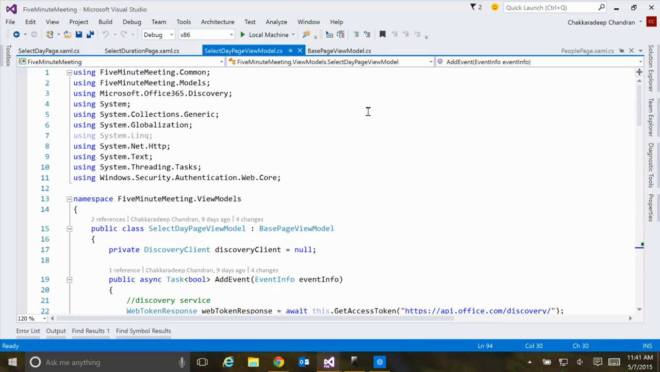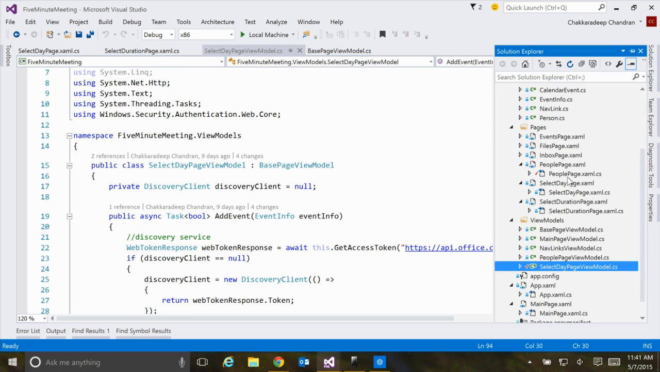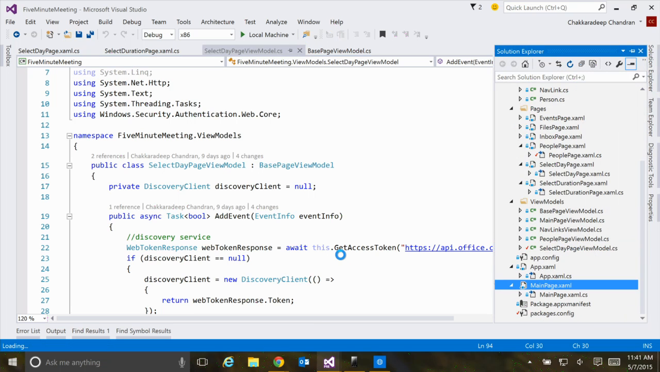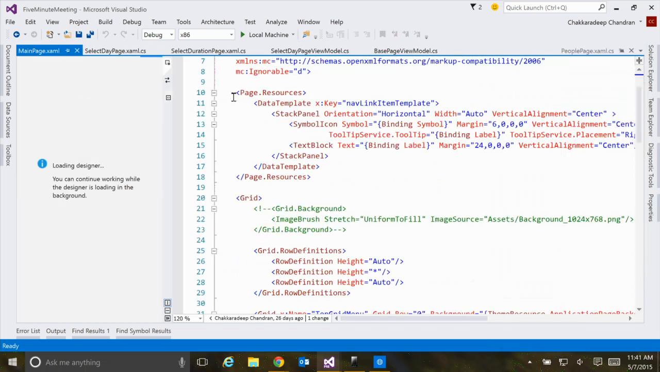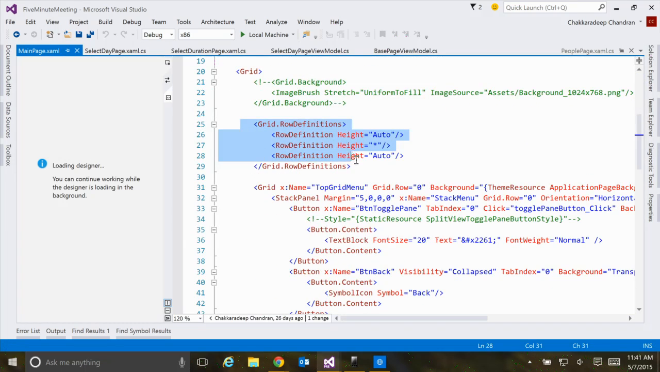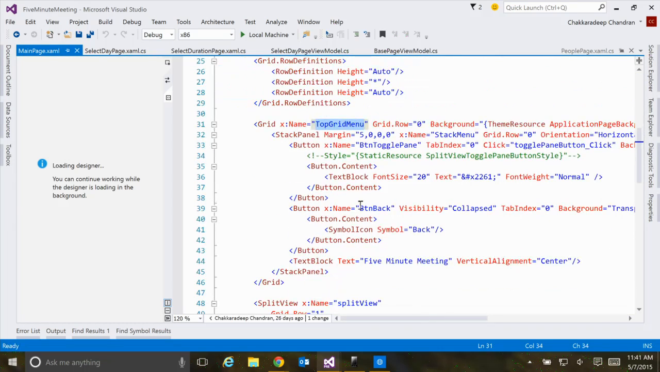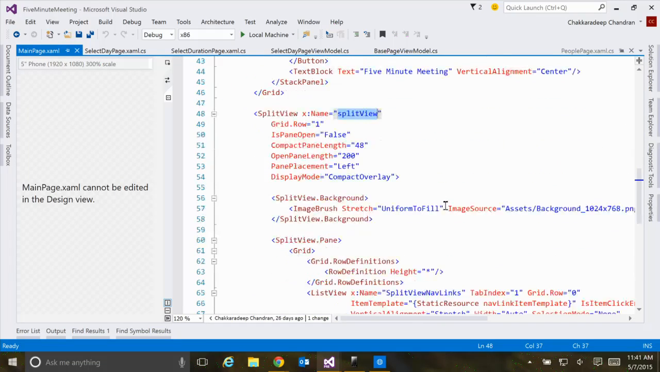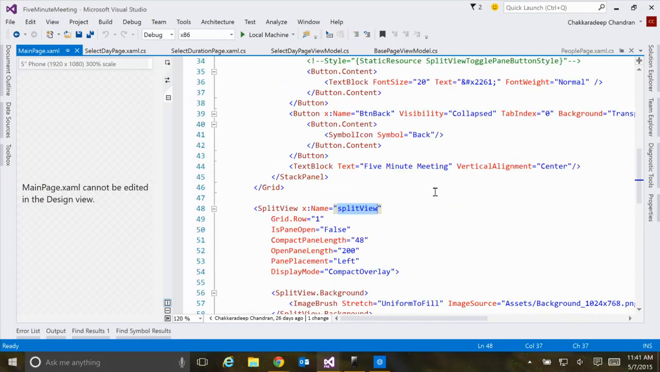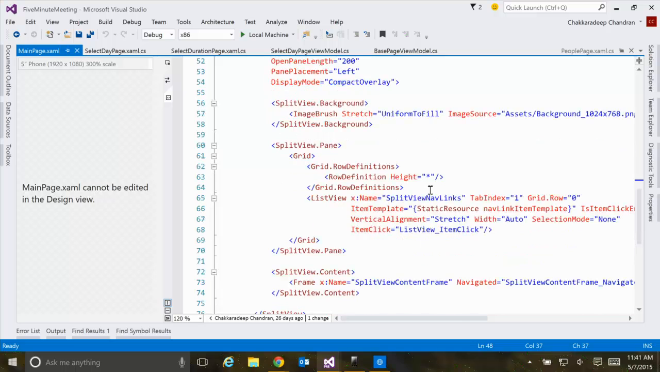So what do we do here? How does this authenticate, and how does this get information using the APIs? So the same deal, right? I have my main page. Now, I have my grid, I have my top grid menu, I have my split view, same as what we saw in the static, except that now I can use data binding and data templates in XAML to actually build my UX, because I now have real code that gets bound to the UX that I have.